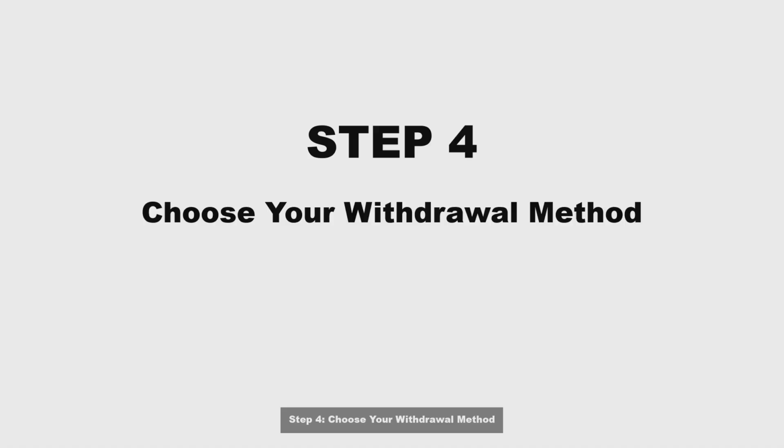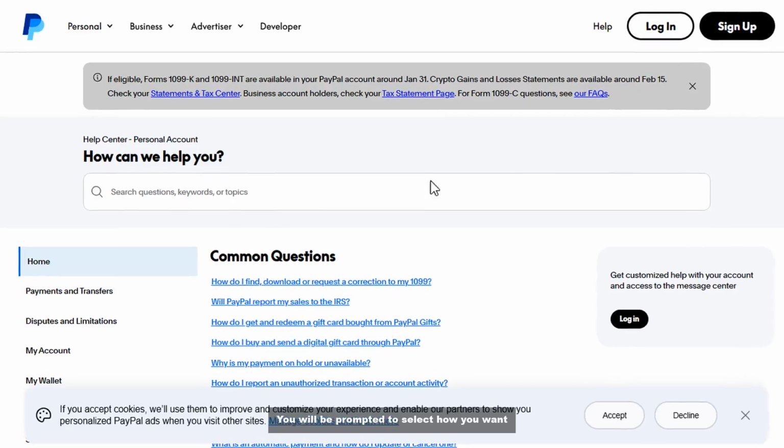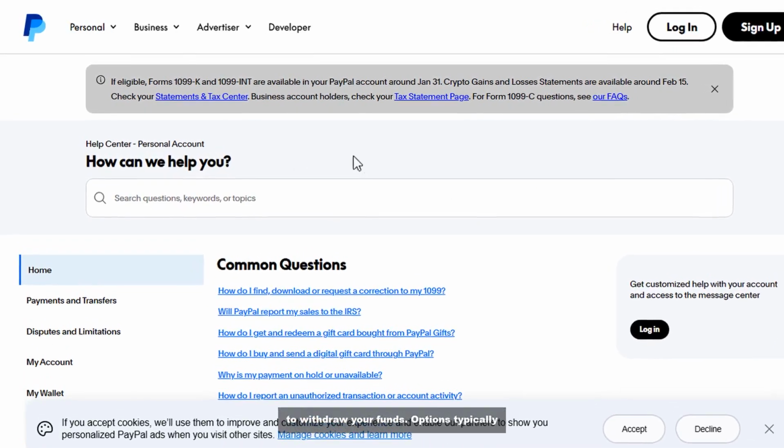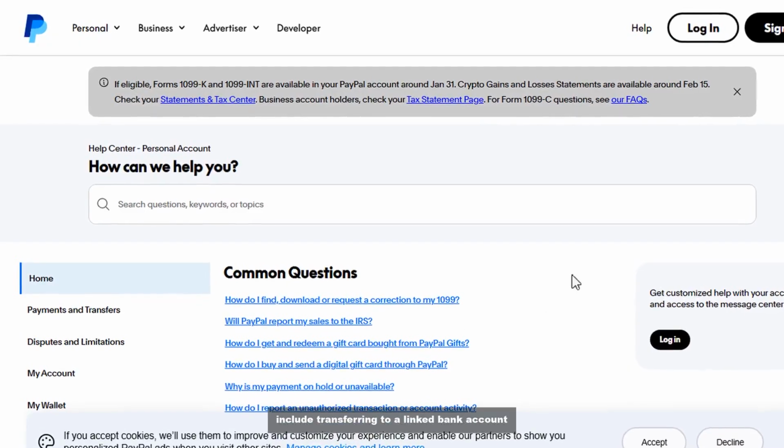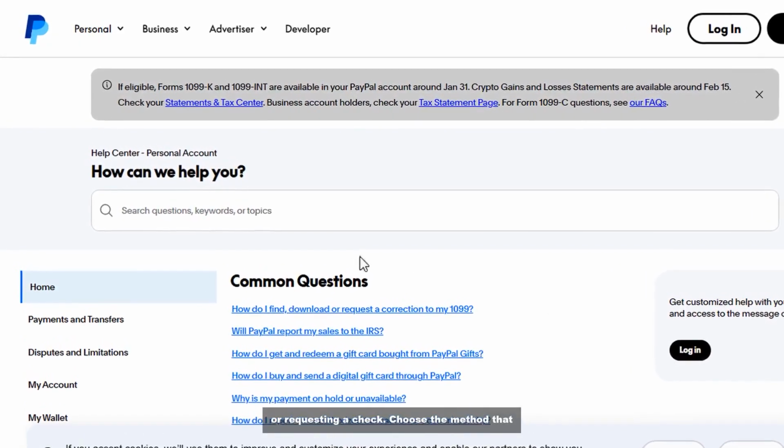Step 4. Choose your withdrawal method. You will be prompted to select how you want to withdraw your funds. Options typically include transferring to a linked bank account or requesting a check. Choose the method that suits you best.